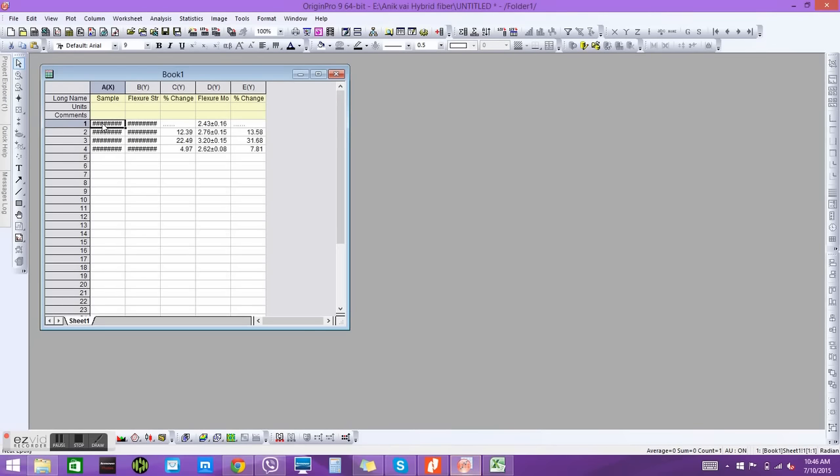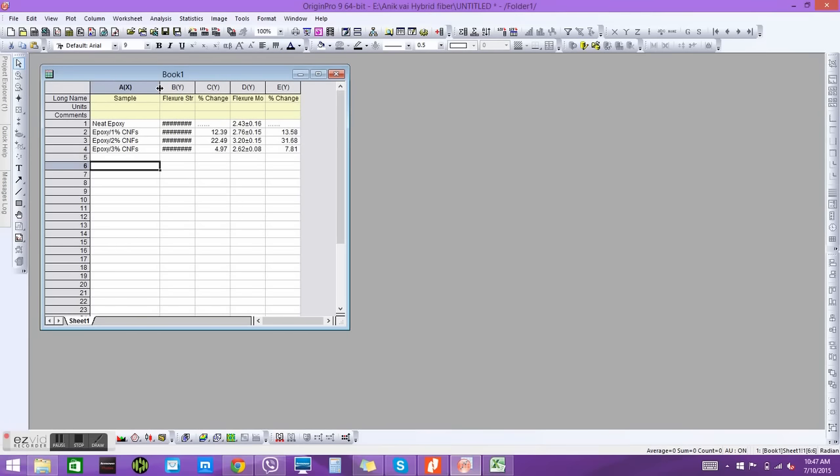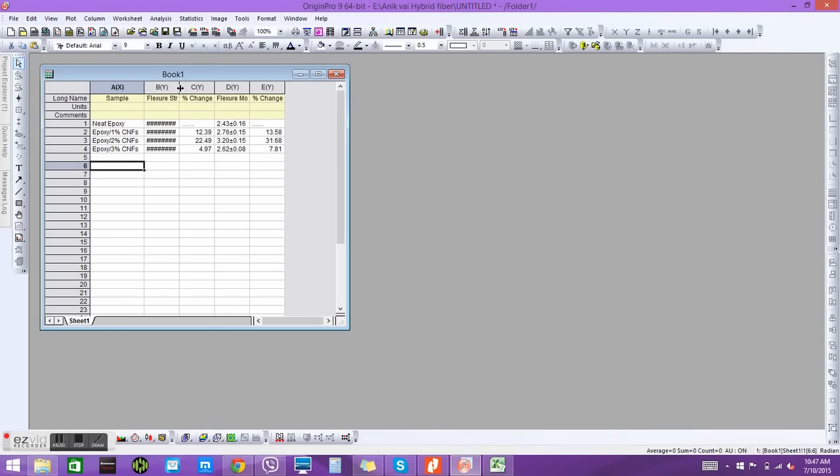So as you can see, this has a hash sign. This comes because the column width is not sufficient for the name in this cell. Once you increase this width, it will show the name instead of the hash. As you can see, it came up. Same thing for here, change it.